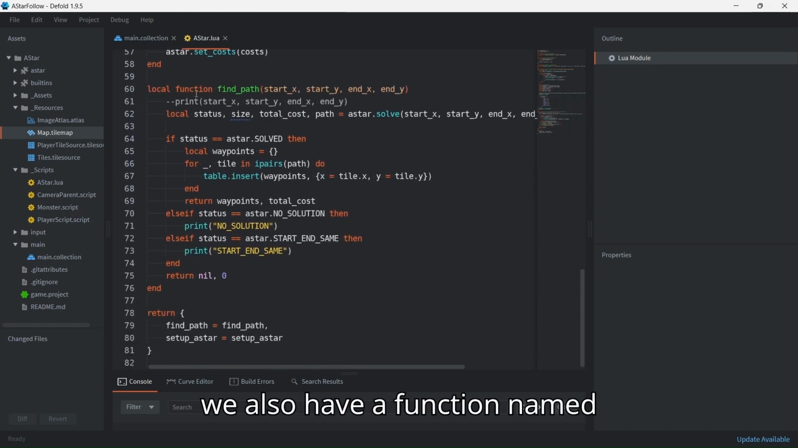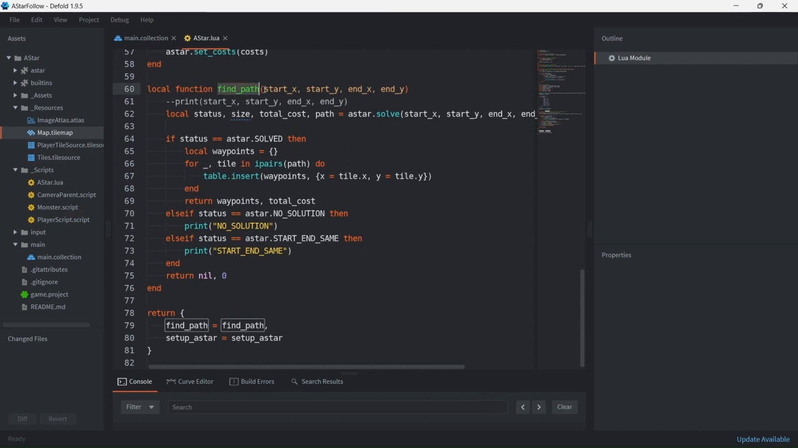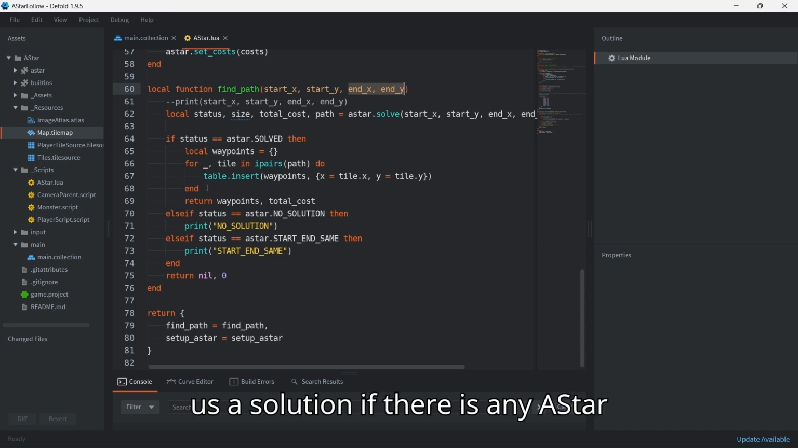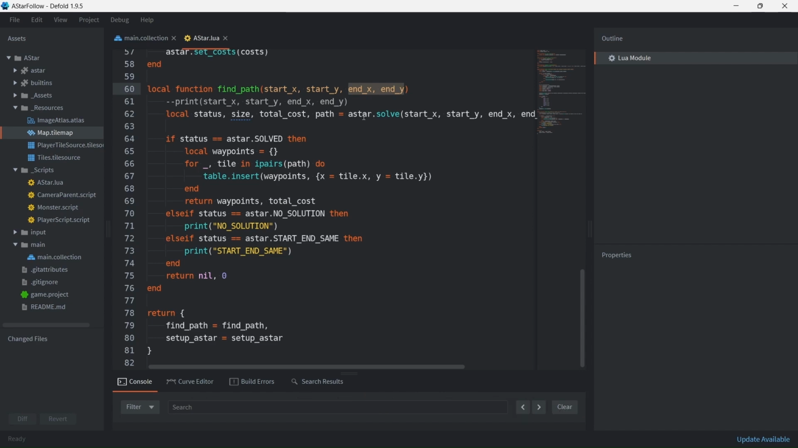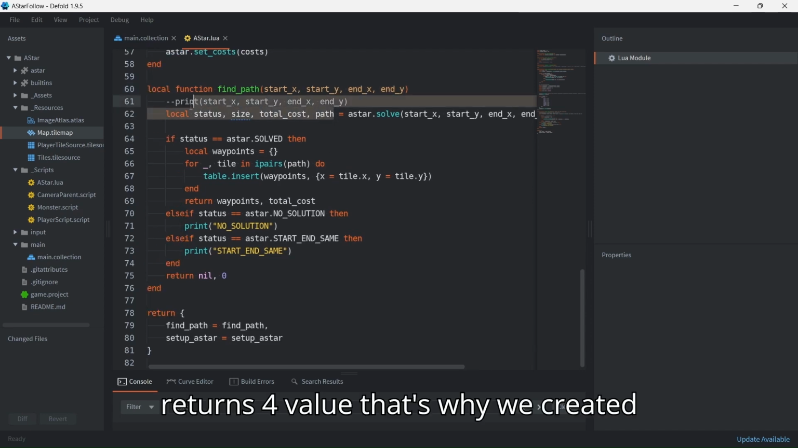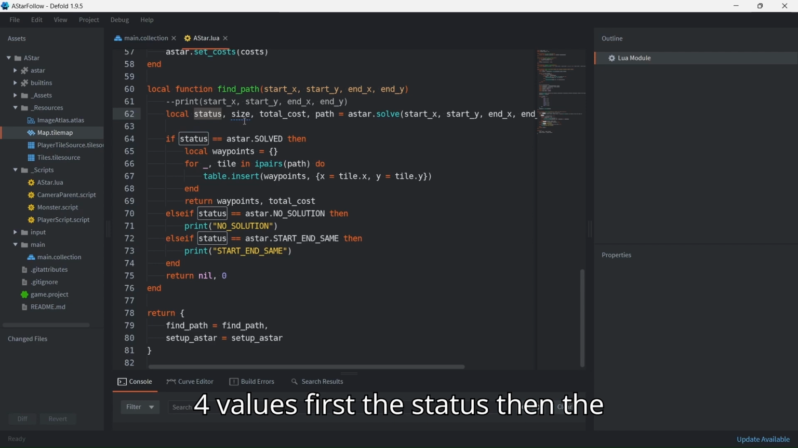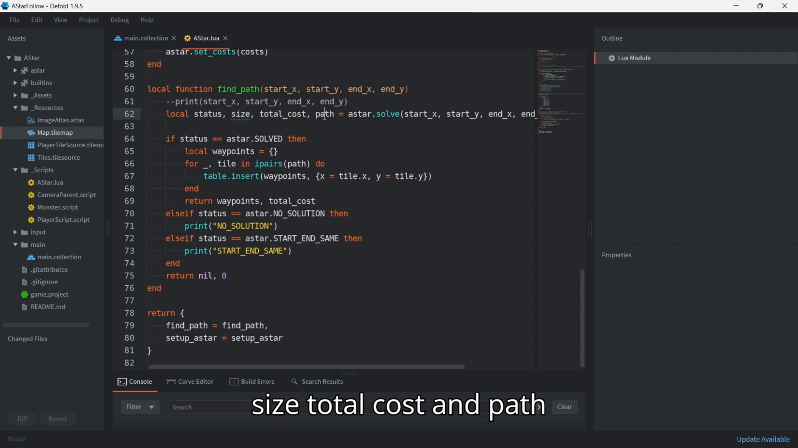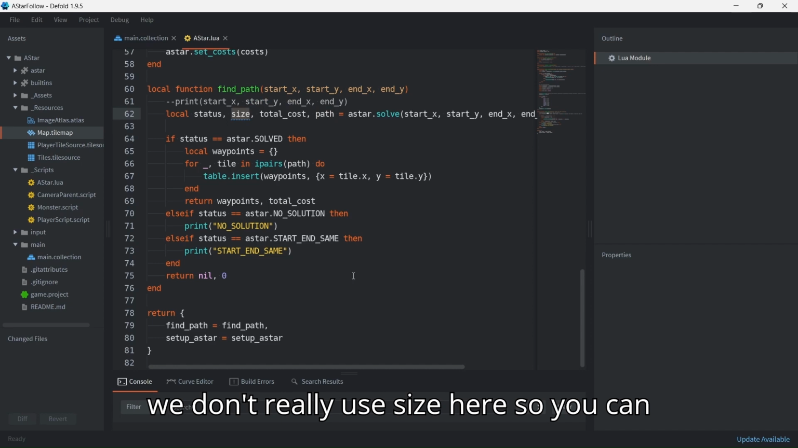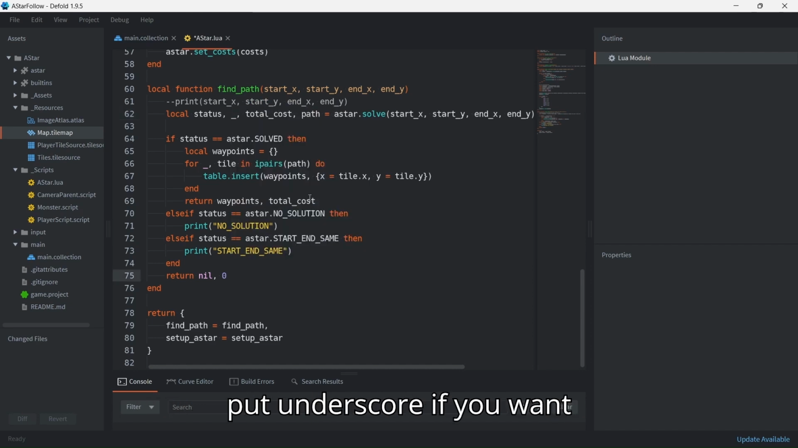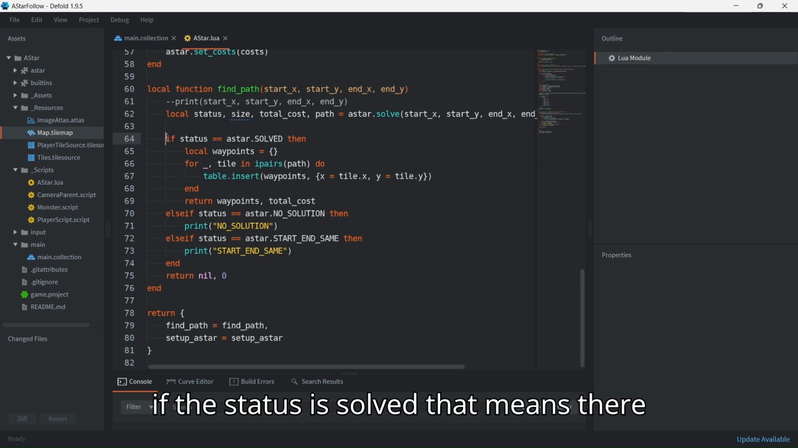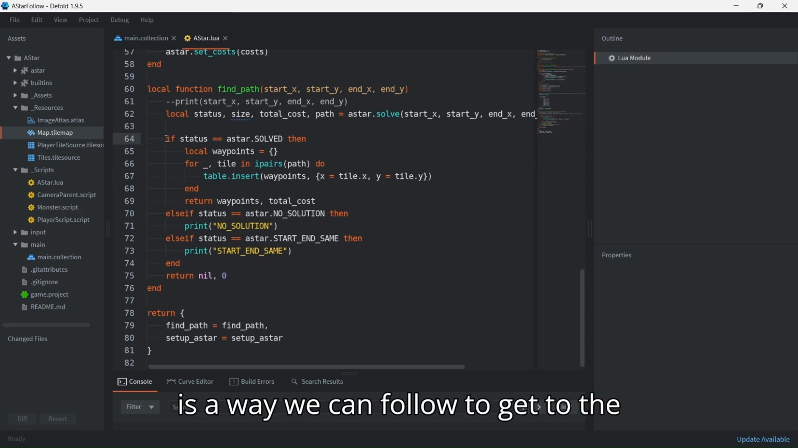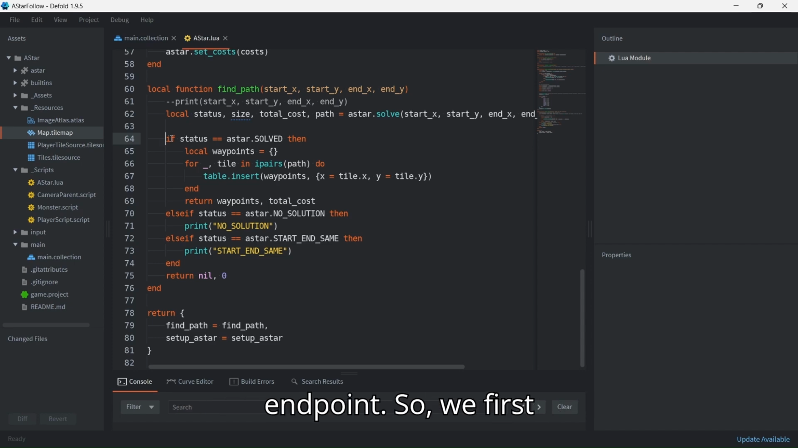We also have a function named find path. We give the start and end positions, and it returns us a solution if there is any. AStar.solve returns 4 values. That's why we created 4 values: first the status, then the size, total cost, and path. We don't really use size here, so you can put an underscore if you want. If the status is solved, that means there is a way we can follow to get to the endpoint.